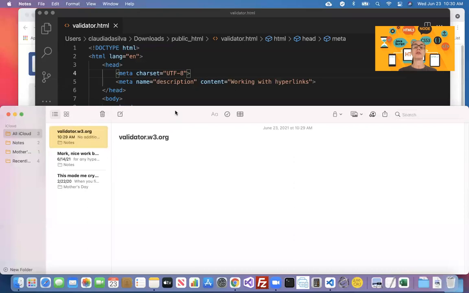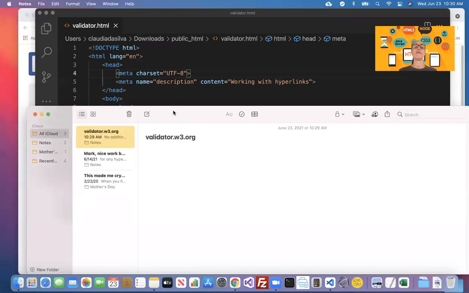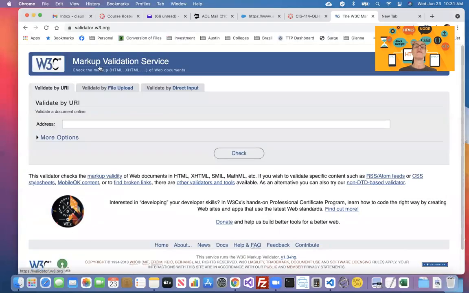So the first thing to remember is the URL of the W3C validator website. It's validator.w3.org. Okay, so that's exactly the URL that I have opened here in my browser. So it's the markup validation service from W3C. Now, there are three ways to validate your code, okay?